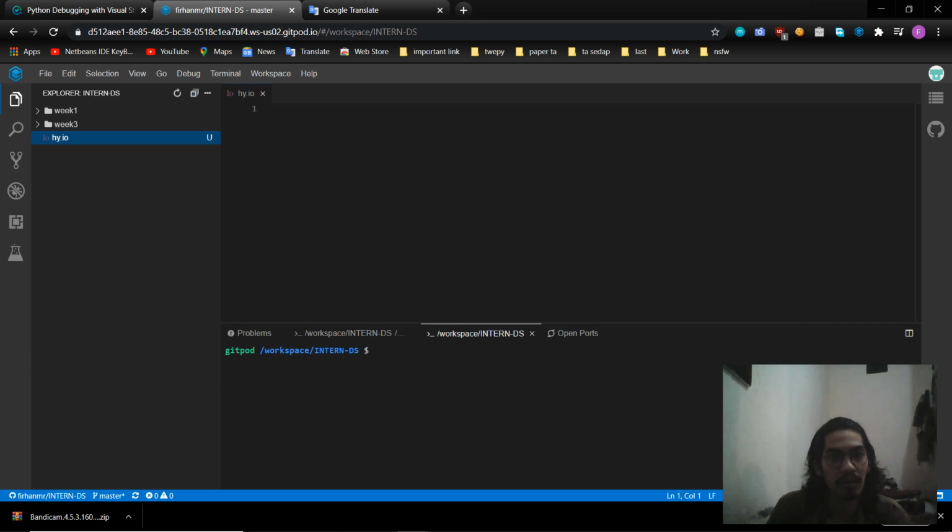Okay, and then after that, just write some code like message, and then just write it like "I work". For that, you can print the message. Okay, like this. If you want to debug, first you have to use the shortcut for debugging. Just press F5.